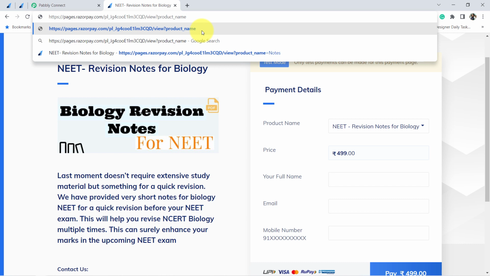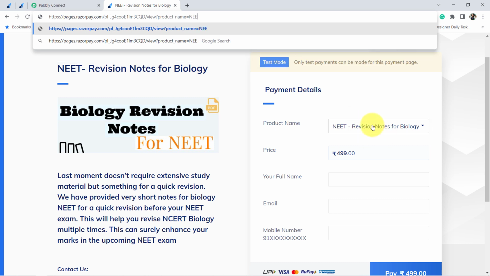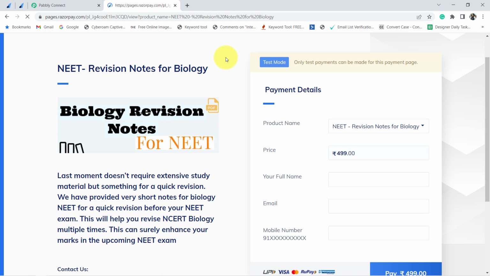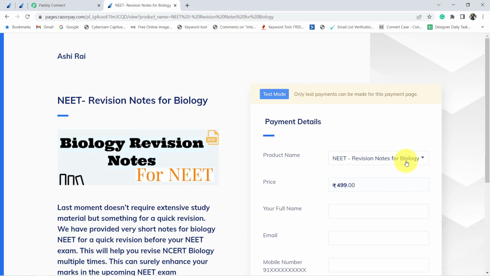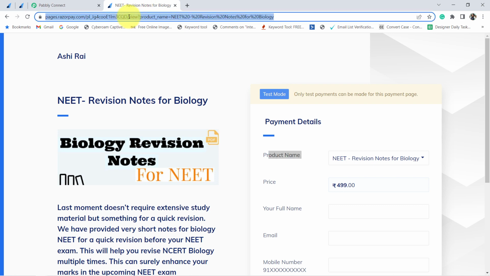My field name is product name and make sure you write it in the small case. I have added it. And after the field name, you will have to write equal to and provide the product name in the exact way, the way you want to be displayed here in the product name field. So I'm going to write the product name in the exact way. Okay, hyphen revision notes for biology. Now I'm going to press enter and you will see this product name will be pre-filled automatically in this particular field. Let me even show you this in the incognito window.